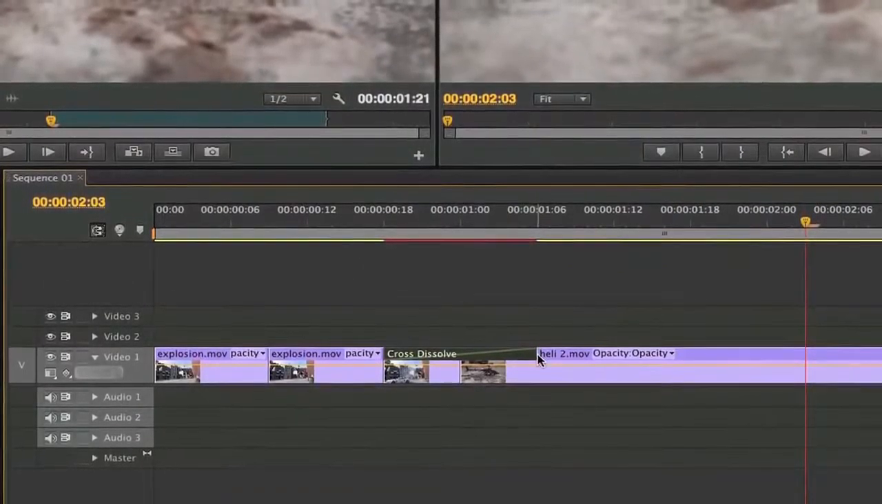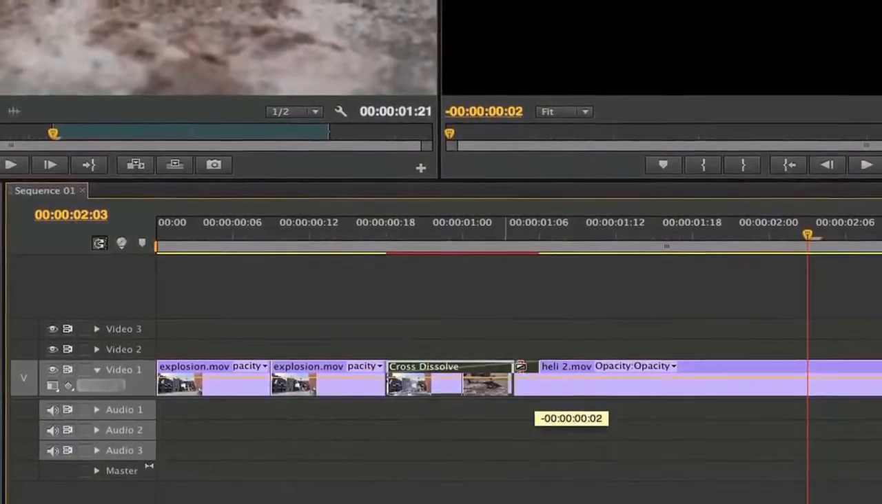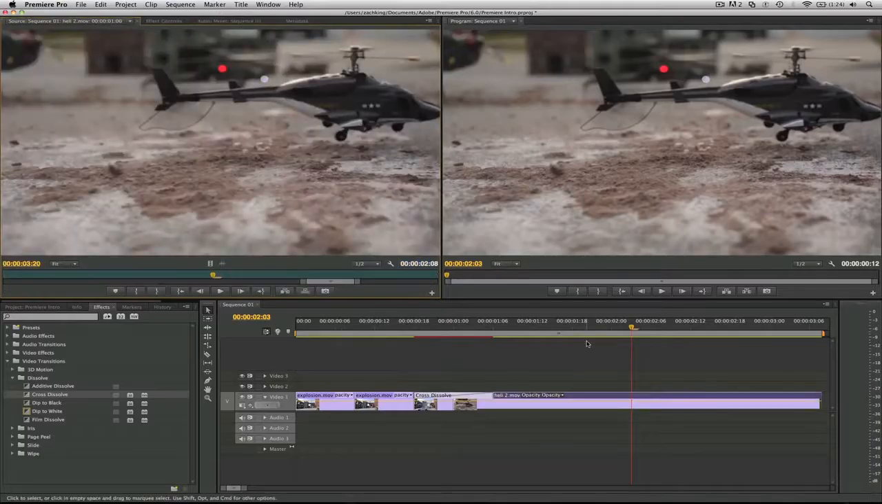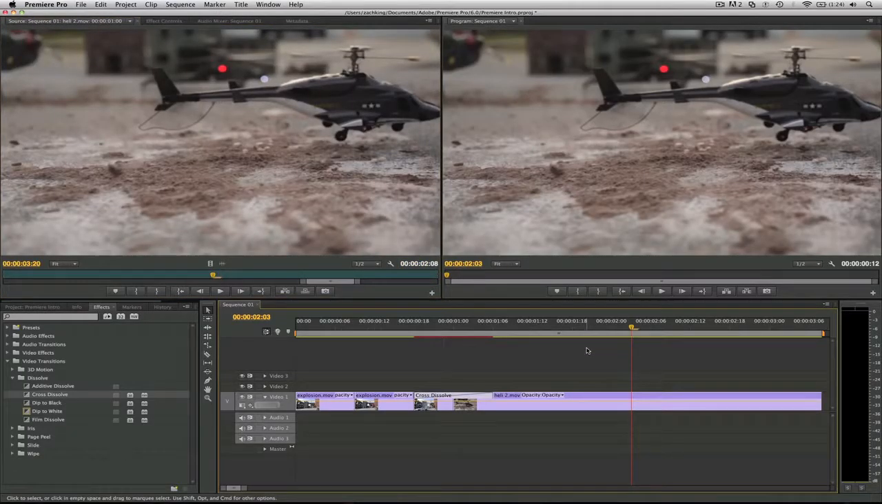And you can edit the lengths of the cross dissolves by dragging them here or double clicking, and you've got more features up here. And real quick, I want to show you how to make a title.